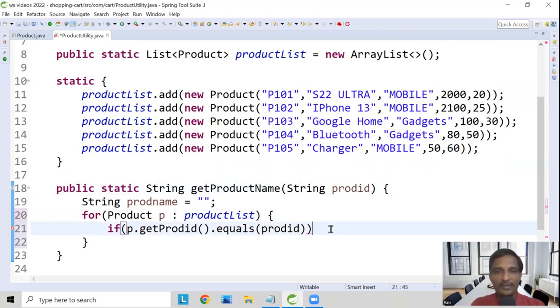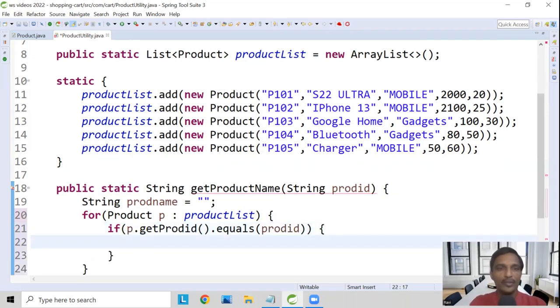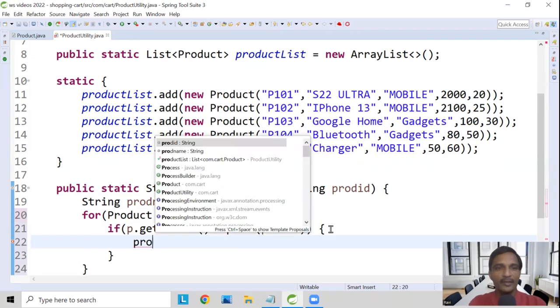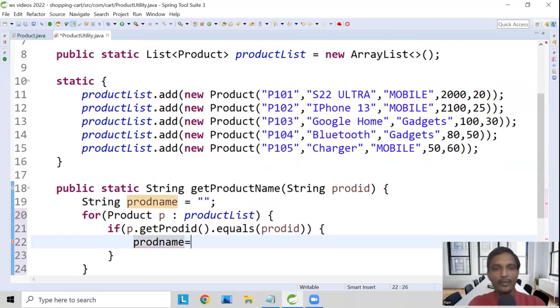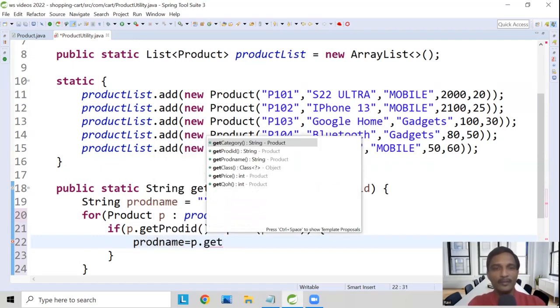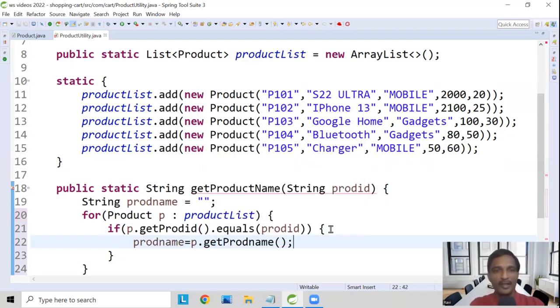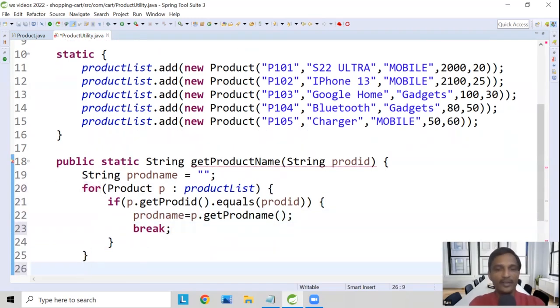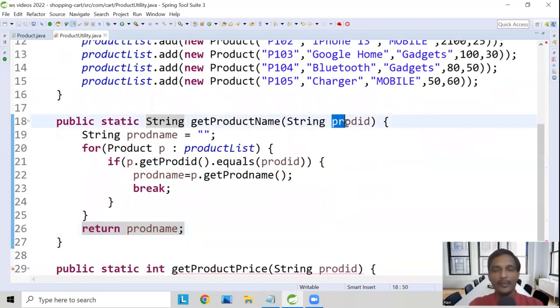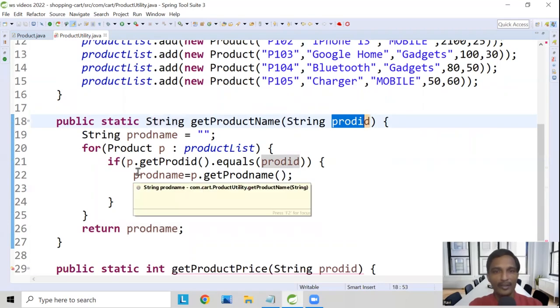Then, if it is matching, I will take that product, prodName is equal to p.getProductName(). So this way I'll then break the loop, and then after that I will return this product name. Okay, so this is how we provide the product ID and we get the product name.